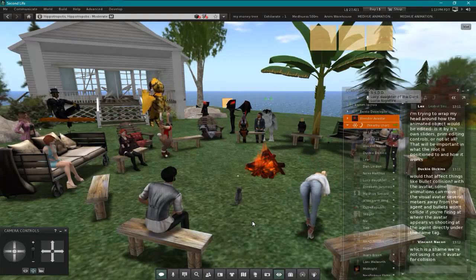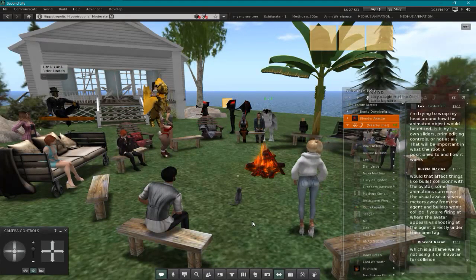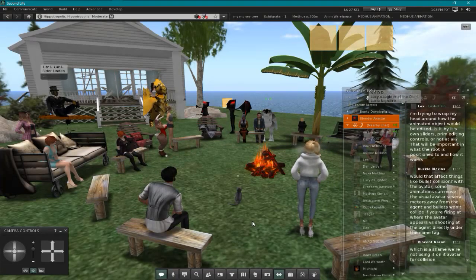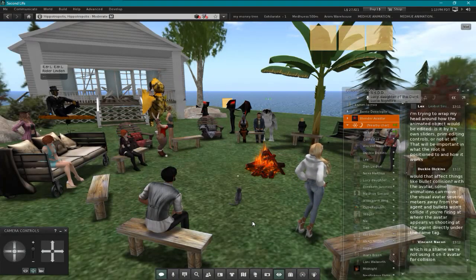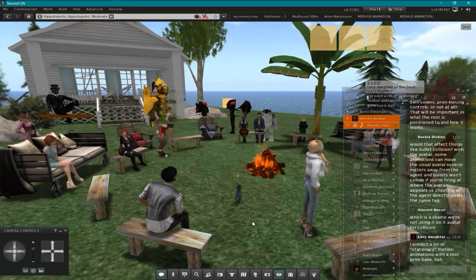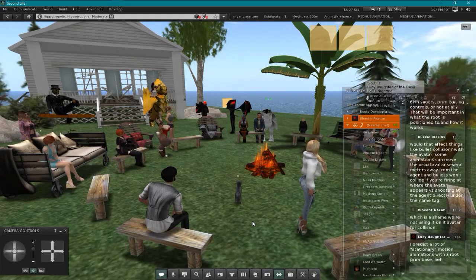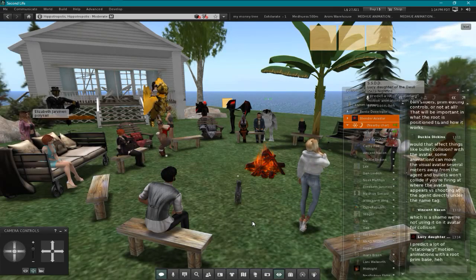Yeah, we might want to look at that. I mean, there is a prim now, right? A mesh object is also a prim, or it could be a link set that contains multiple prims. Whether we could tie that in with a physics object as well is something we should probably look into.